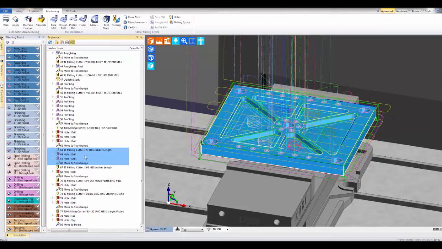Try creating programs now on your own using this tutorial as a guide.